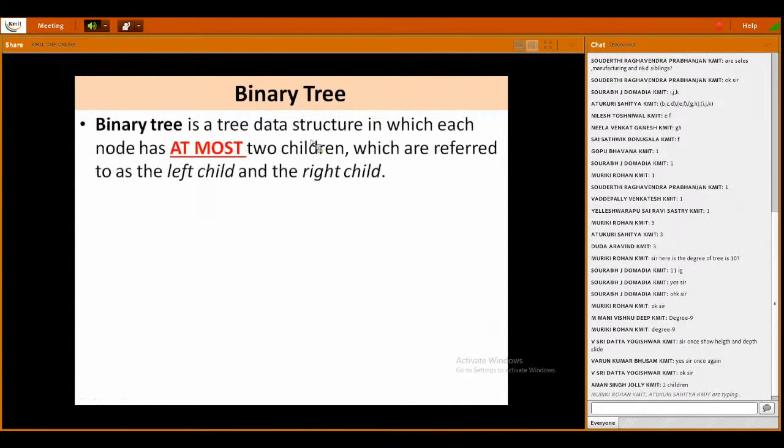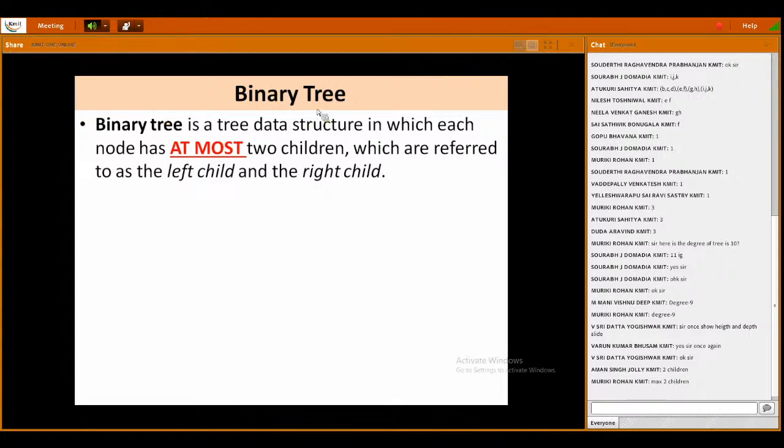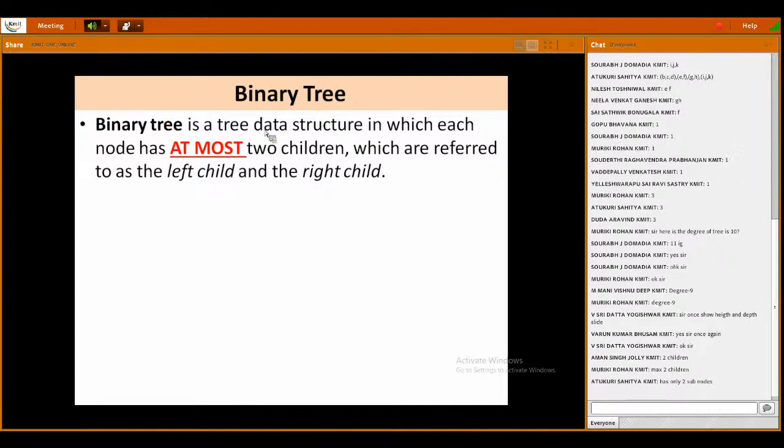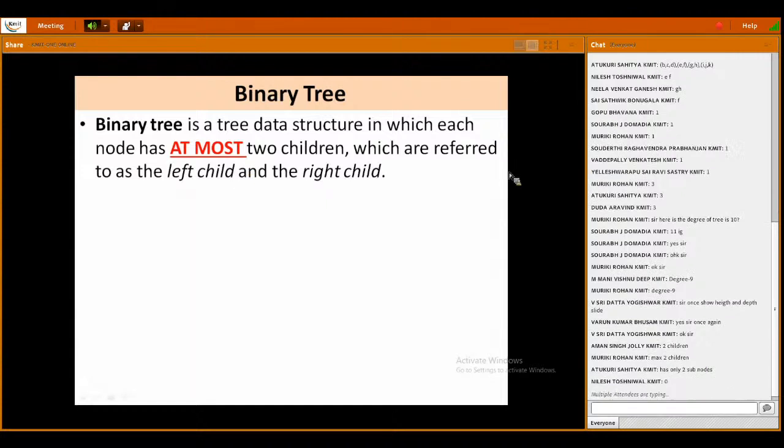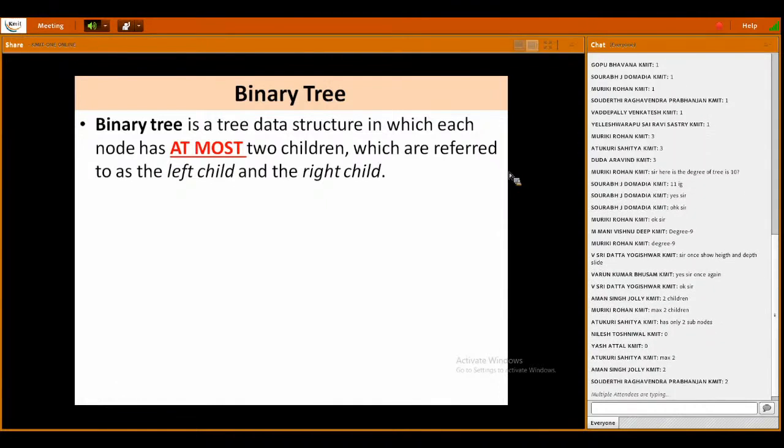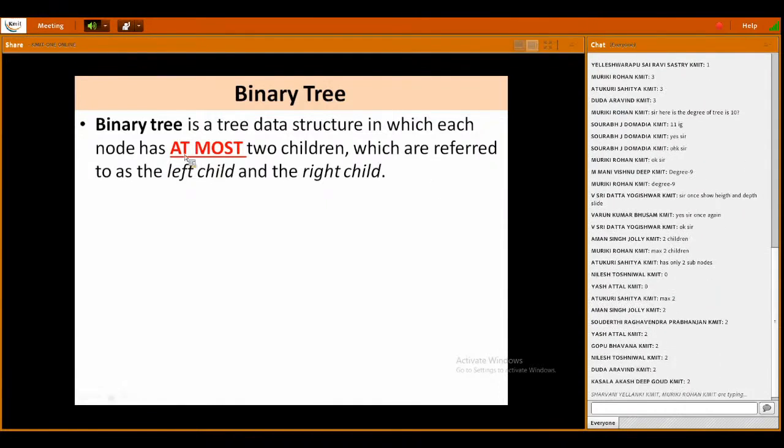A binary tree is a tree data structure, a typical type of tree data structure. Yes, two children. Very good. A binary tree is a tree data structure in which each node has at most, and I put it in capital, red, underline, at most. At most means what? Minimum how much? 0 and maximum 2. Good. So that's what at most means. Therefore, the name has come as binary tree.